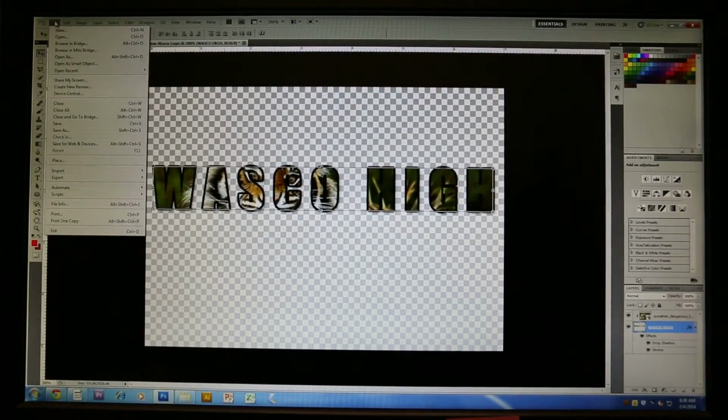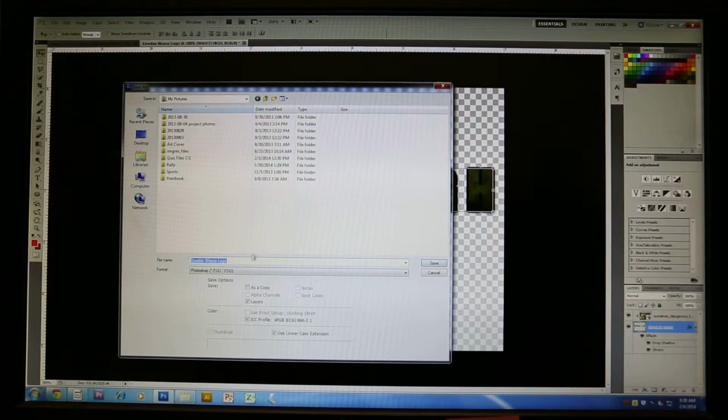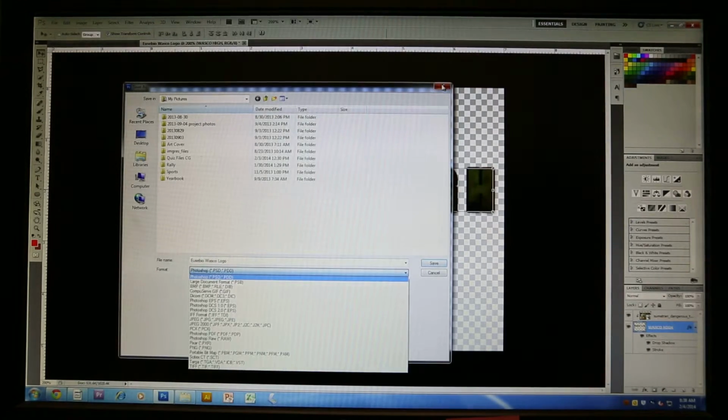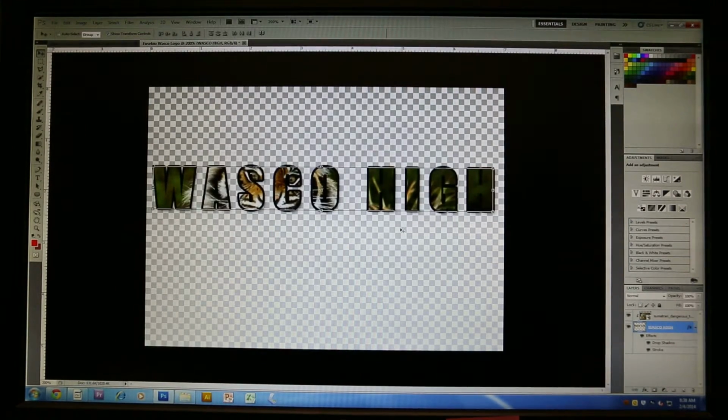You're going to go to File, save it as a JPEG file, and you're going to post it on your website, and you're going to explain a few of the steps that you took in order to create this design. And that's it.